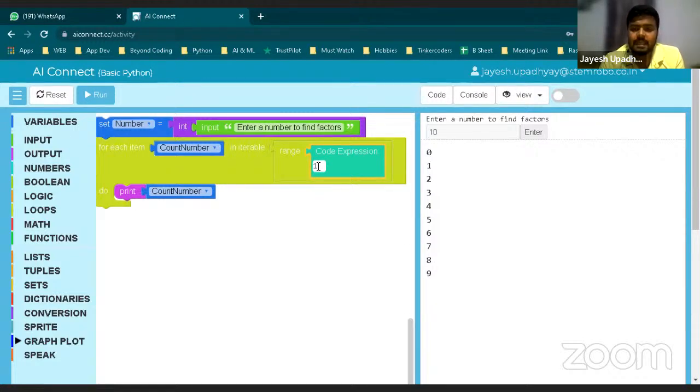And then I will write a comma. Where do I want to go? I want to go till number. So I will write number over here. Now the question is, will it work? Let's see whether it works or not. I click on run again. I give, let's say, 10. And okay, there is some error.